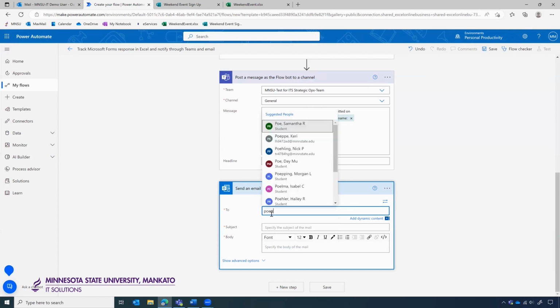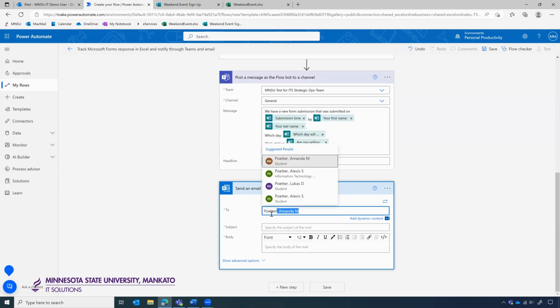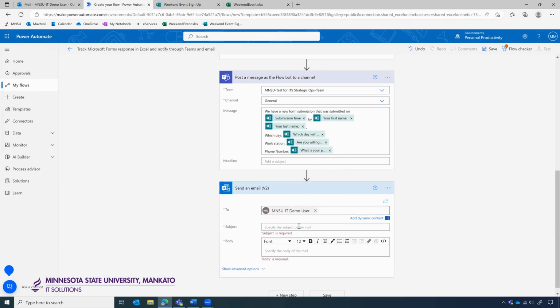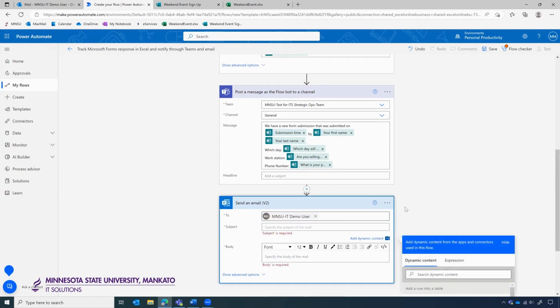So for example, if I wanted this to go to Lexi, I can enter her name and it will search and it will find both of her accounts. Lexi has a student and a staff account. So I could select Lexi here and then it would send the email to her. For this demonstration, I'm going to send it to myself, MNSU IT demo user. And the subject will just be new form submission.